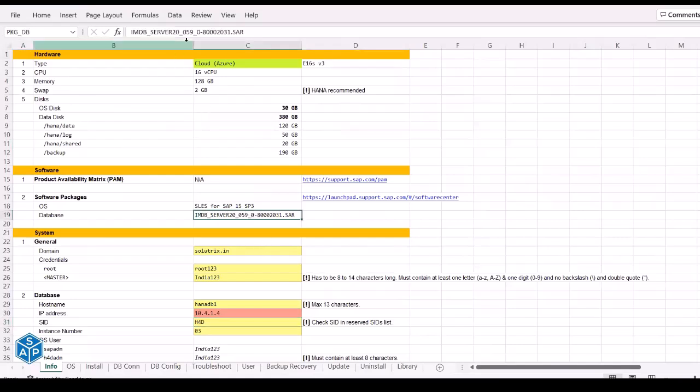Yes, this will also change. Instead of 59, we'll be installing 61. So we can go 59 also.